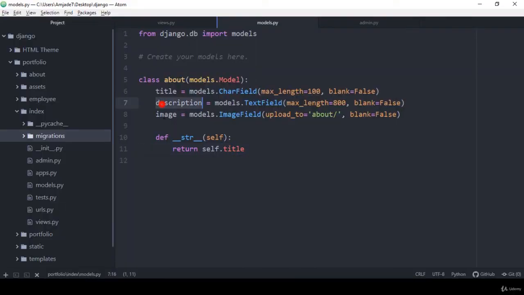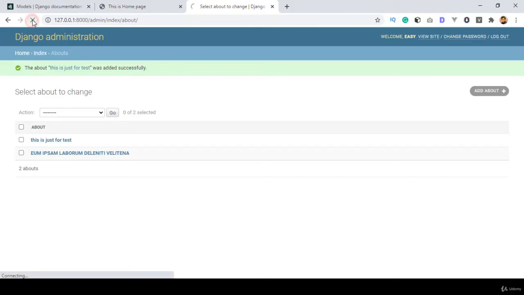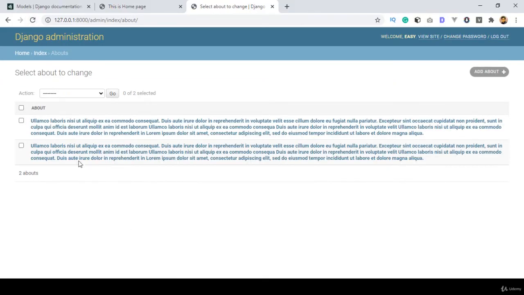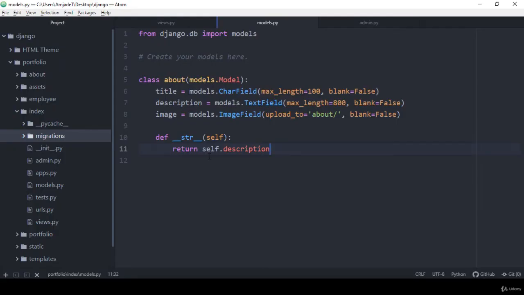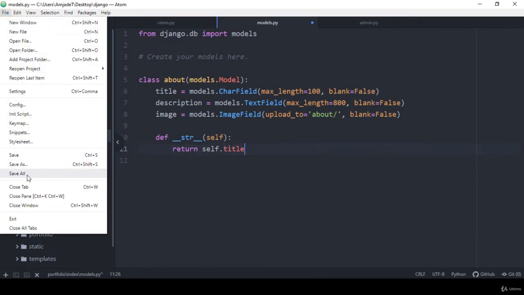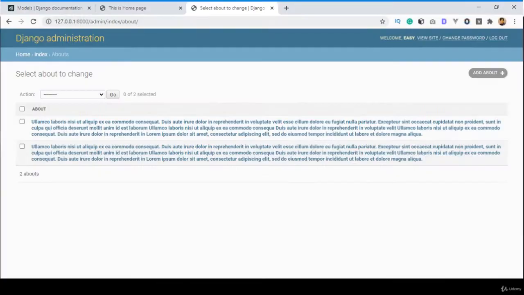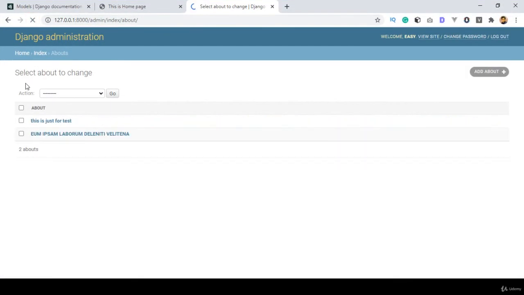So if you want to change that to description, click Save All, and now if you refresh it, you can see it's showing all the description. So if you want to change it, you can change it from this position with this self and this magic method. Better I make it title, that will be better for me. Click Save All, refresh it, there is the title.